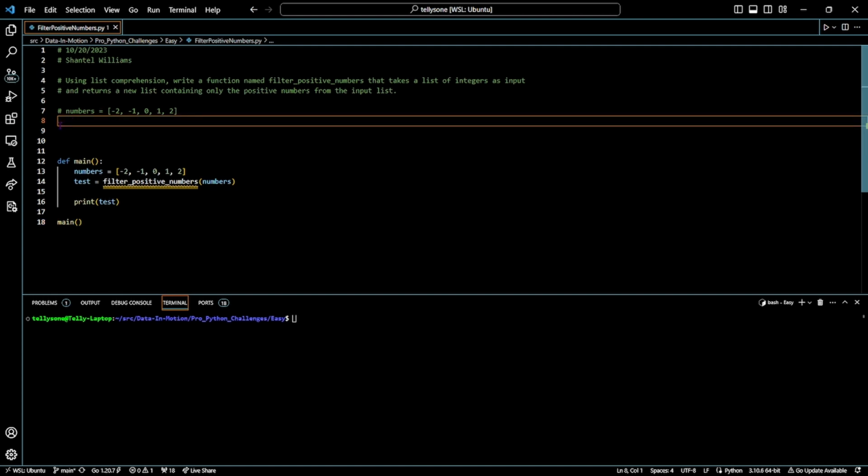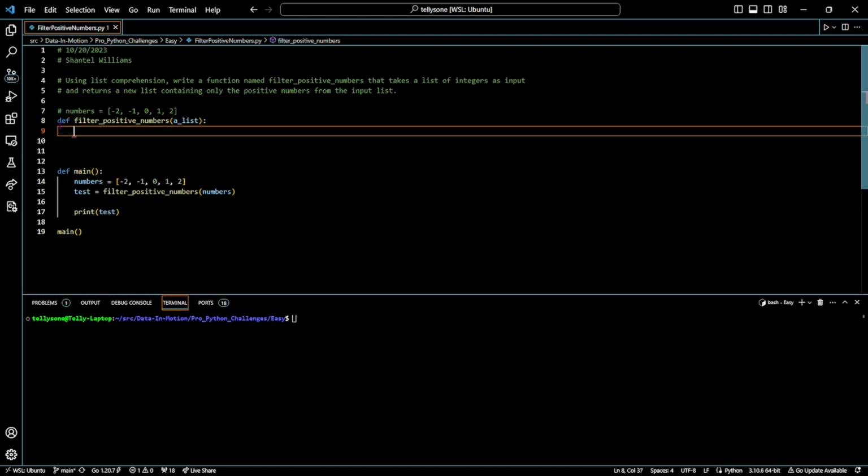I already copied the name, so now let's just define it here, with the name they told us we should use. Inside of the arguments, it said we want to give it a list of integers, so we can just say it's going to take in a list, a underscore list. And that is our function declaration. We just gave the name and said that it is going to be accepting a list.